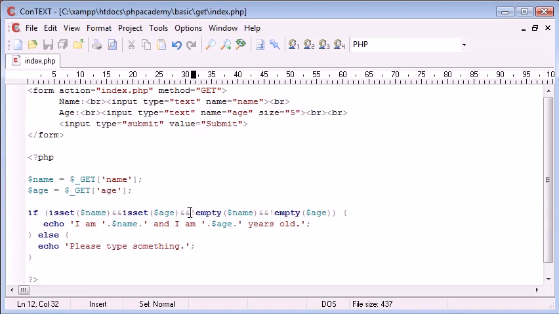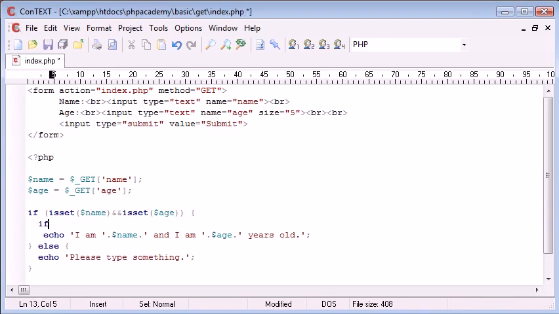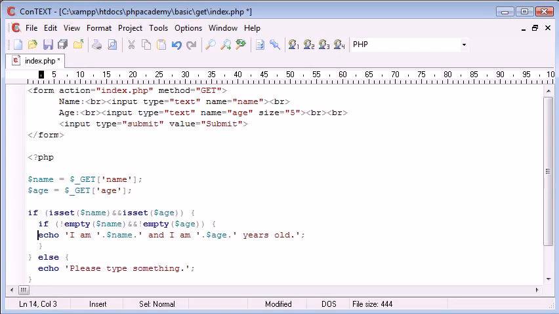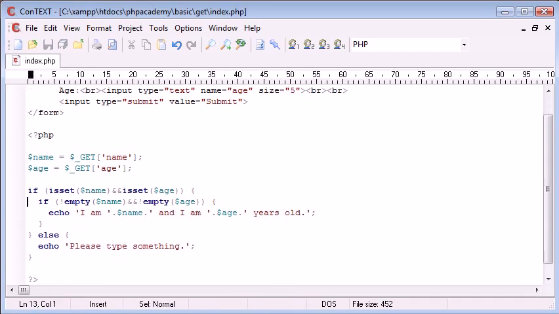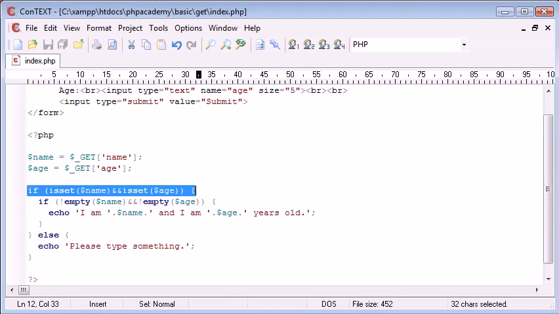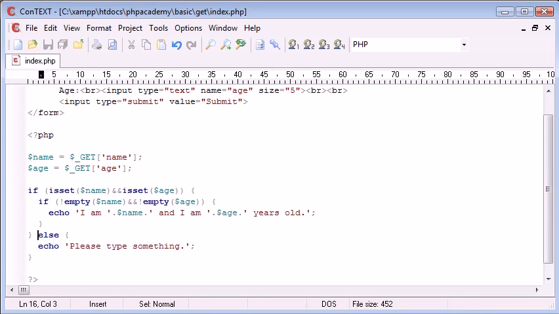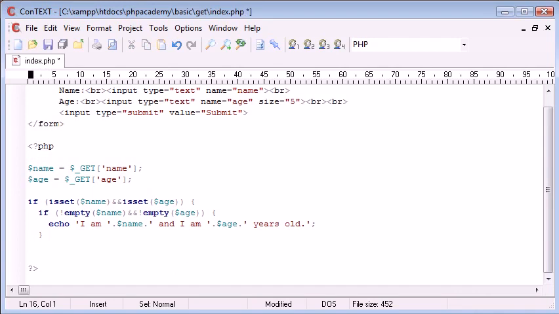So what we can do is, in actual fact, we can take this portion of it and we can put it inside a nested if statement. So I'm going to say if not empty and not empty name and not empty age. I'm going to create a new block. So let's just neaten this up a bit so you can see what's happening. So what's happening is the first check is if each of them are set. Otherwise, we're going to echo. In fact, let's change this around. Okay, so we'll get rid of that for now.